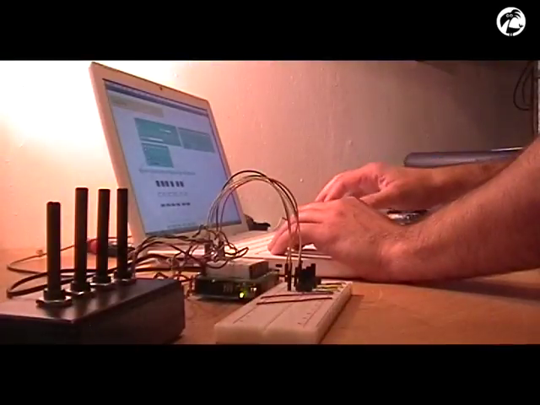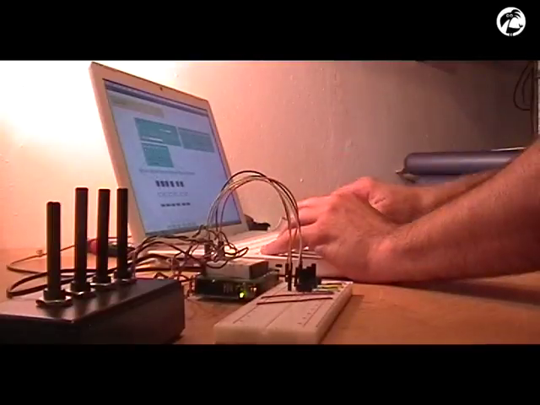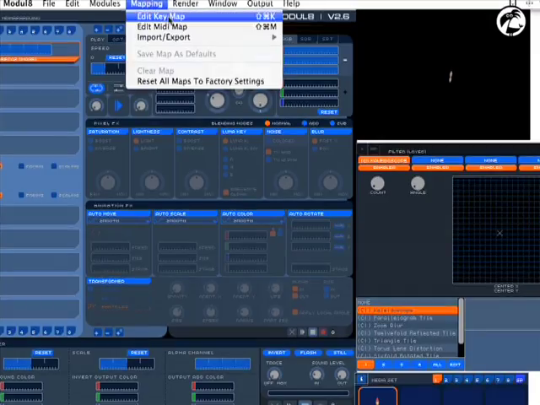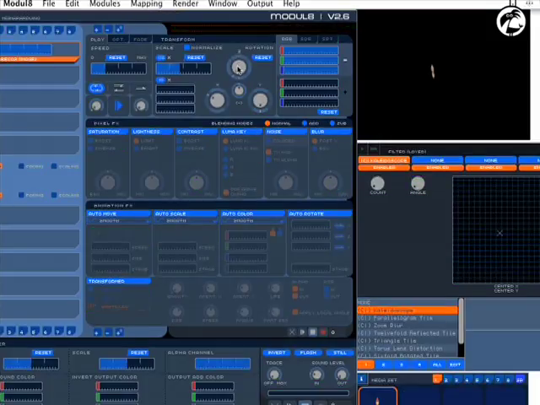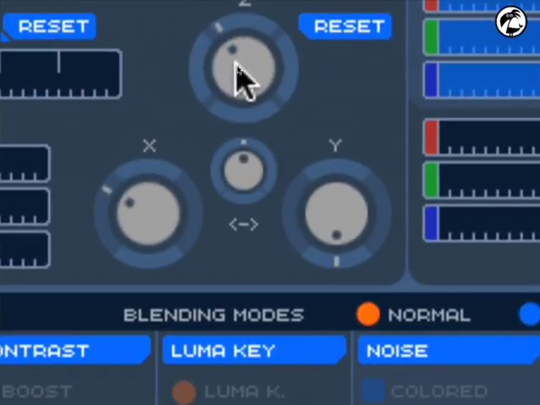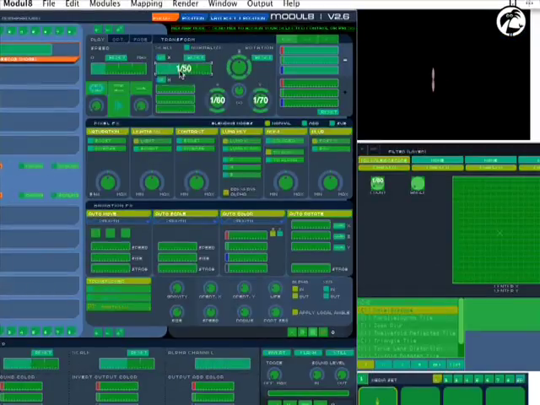So, it is important to switch off all knobs before starting the mapping procedure. Then, switch on the knob you want to map, and rotate it to send some values to Modul8. I am going to map the knob to the rotation of the Z-axis in Modul8. Now, by rotating the physical knob, I am controlling the graphical knob in Modul8. Now, let's map the knob to the scale fader.